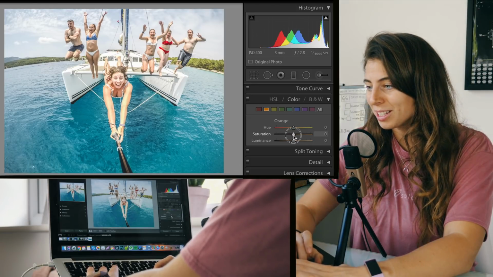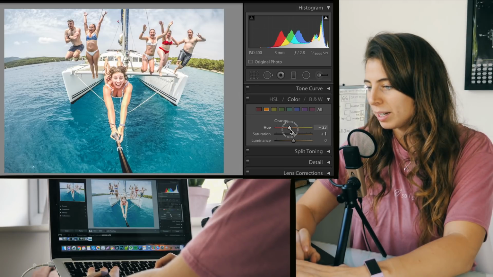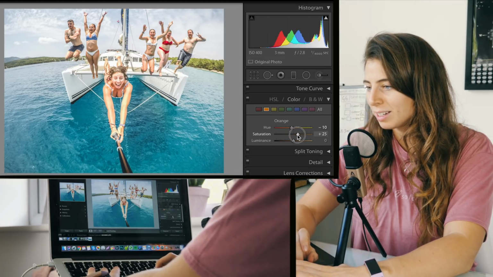Orange. Now this is all of our skin tones. I feel like we're looking a bit green, a bit towards that way. So I'm actually going to put it a little bit, just a little bit to the left. And then let's bring some colour into our bodies without making us look absolutely ridiculous.